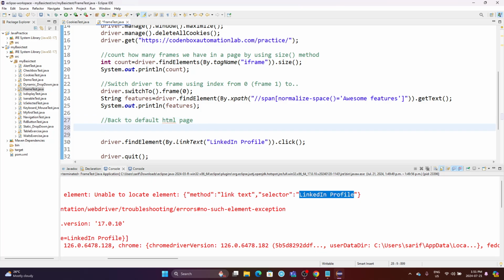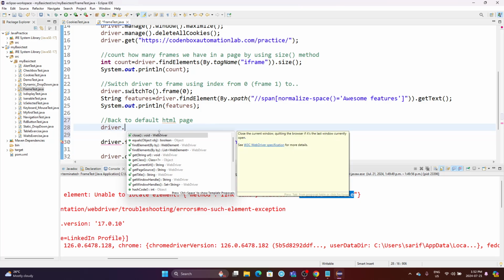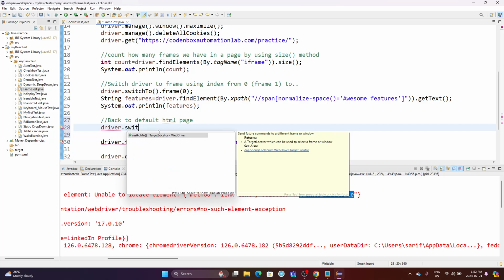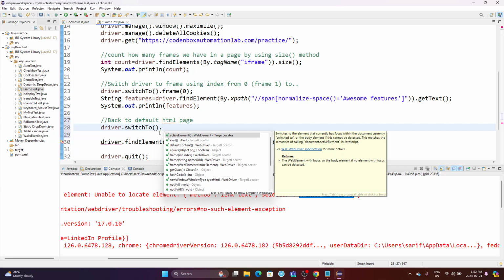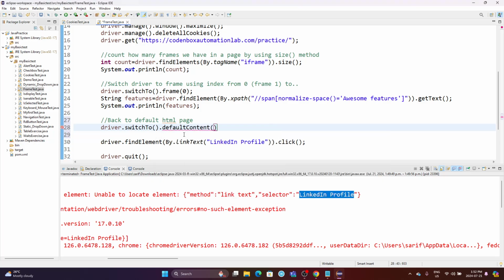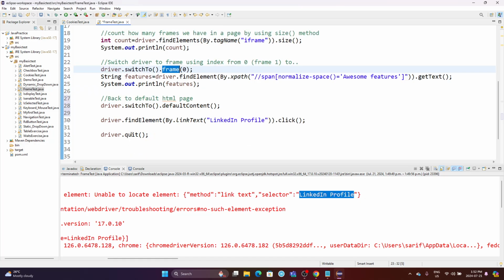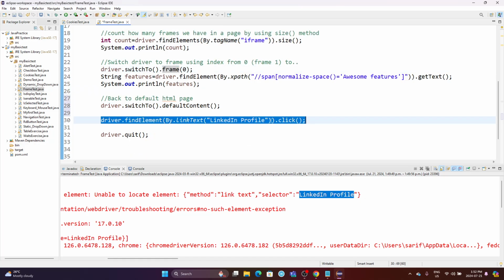we have a method. So we'll say again, driver. I always make a typo when I type driver dot switch to, where it's called default content. So this will make the driver switch to default content. So this will switch our driver back from this frame to our default page or default window. Okay, then you can spy regularly as you do and work.